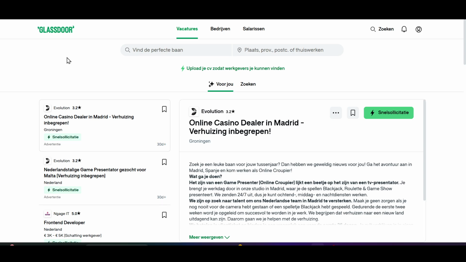And if you are new to Glassdoor, just simply sign in with your email and password. But if you already have an account, just log in with that account. And then you will be redirected to this homepage of Glassdoor.